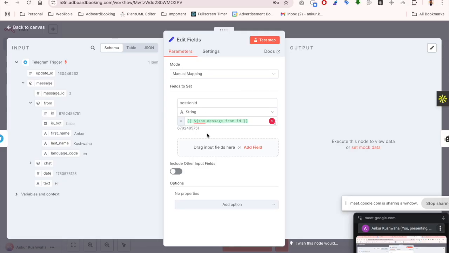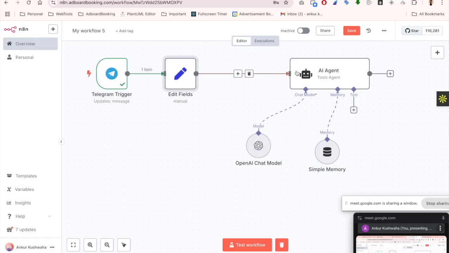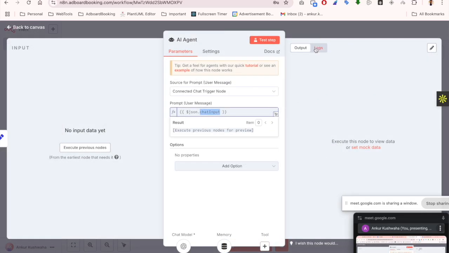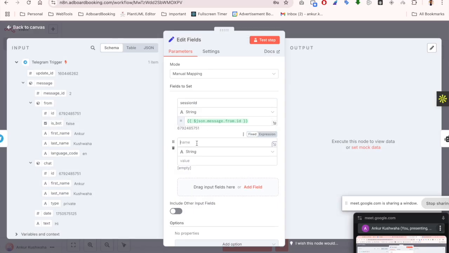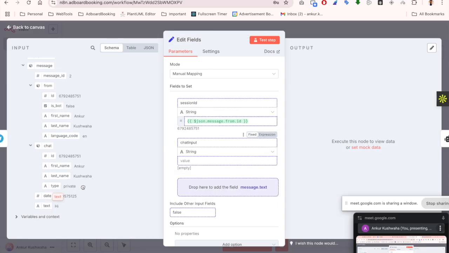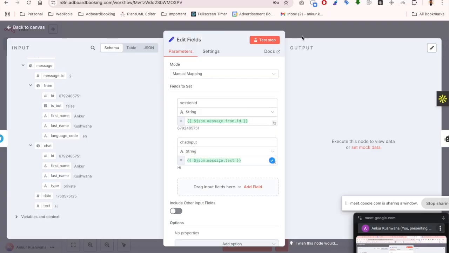So that is the session ID. And the other thing is the chat input. So what is the chat input? I have to specify the messages that I have sent. I have set it as a chat message.